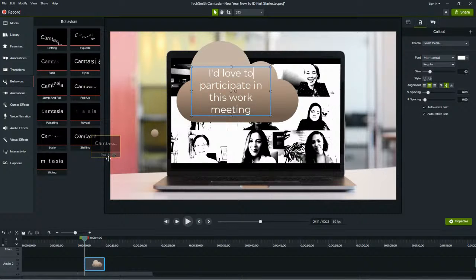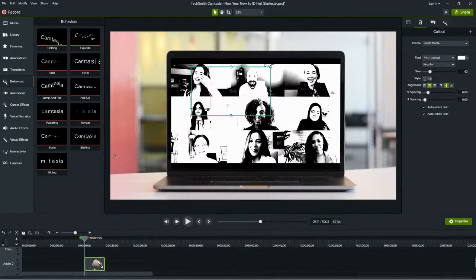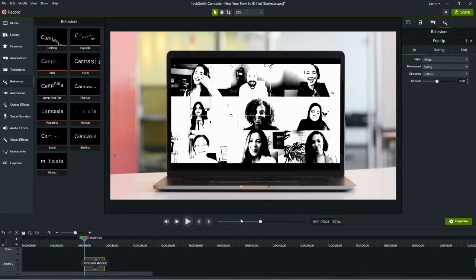Just like with everything, anytime you want to change anything in Camtasia, you drag it down to the timeline to the image. So I went ahead and did that, and see, it automatically pops up over here. So we have a ton of options here.